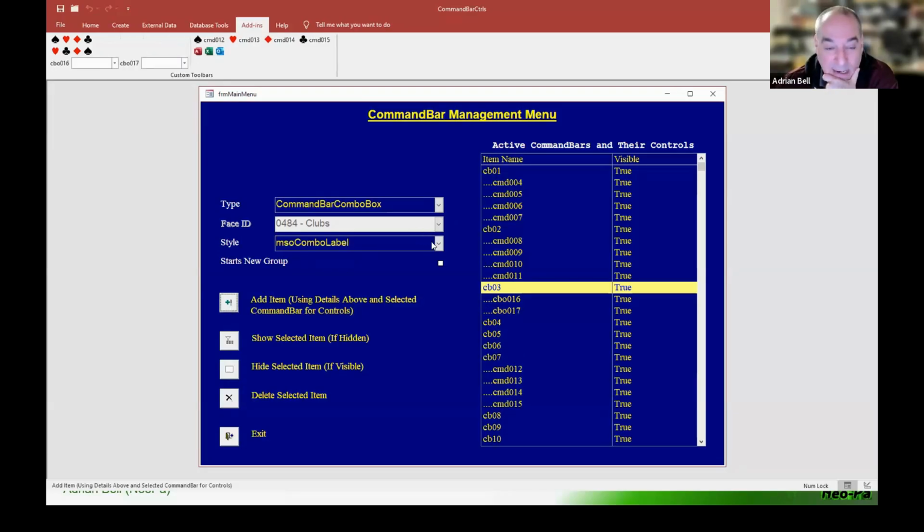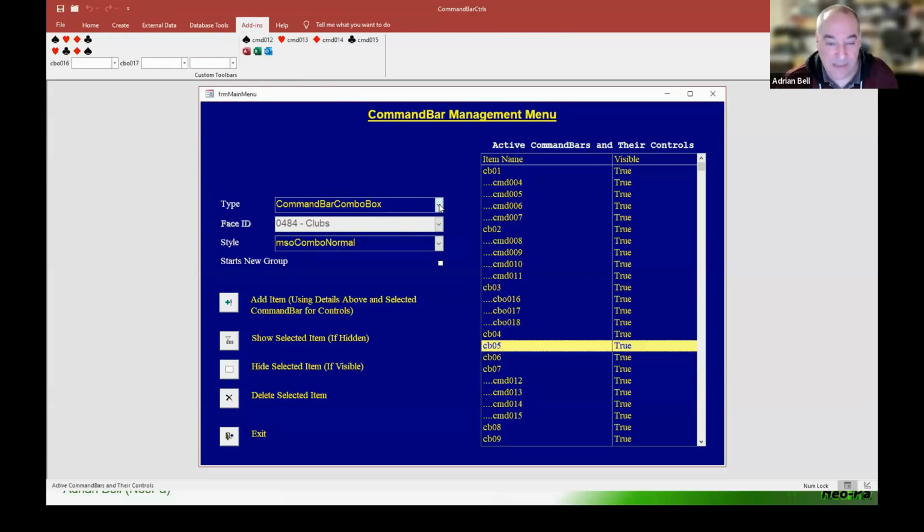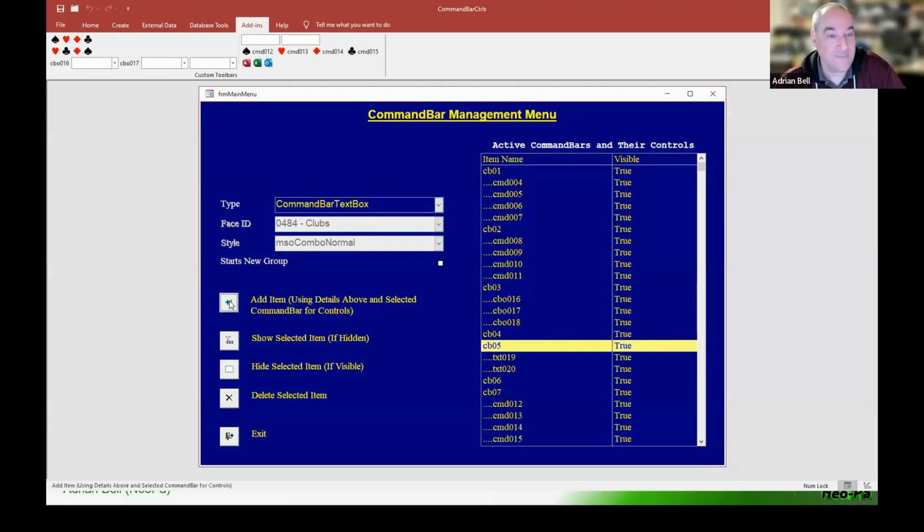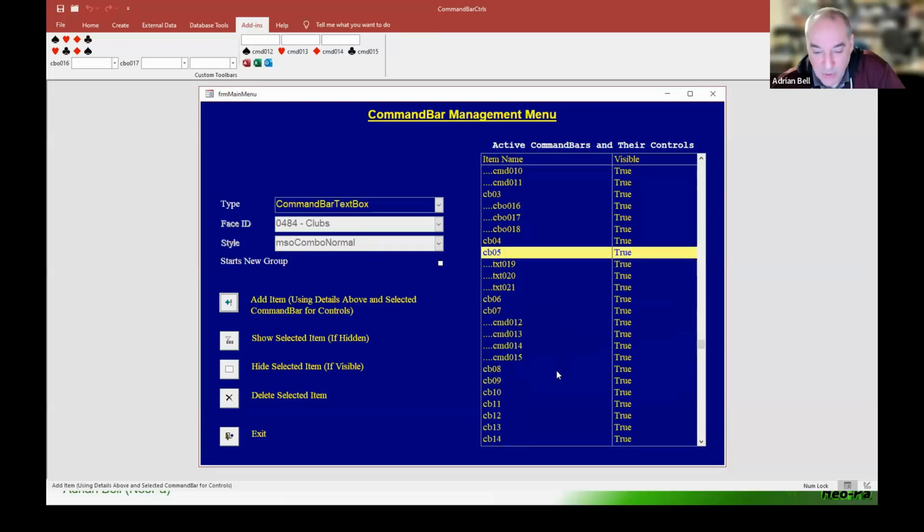It creates a new command bar. I'm going to do one that's normal. You'll notice that certain things take more space than others. That was combo box. Text box has no Face ID, no style. The only thing I can do is start new group. I'll come to that in a minute. I can't even provide a label with this one. It doesn't support that.